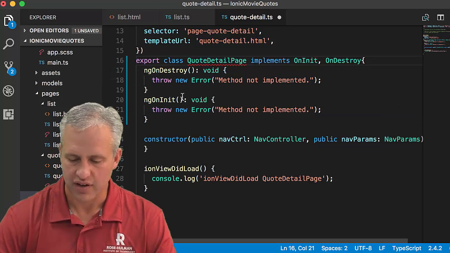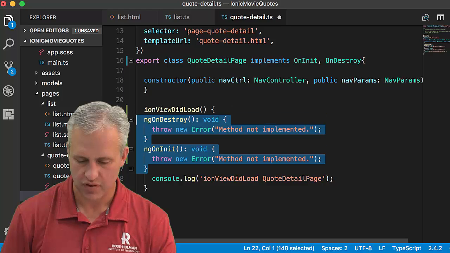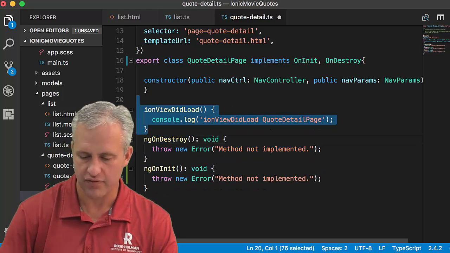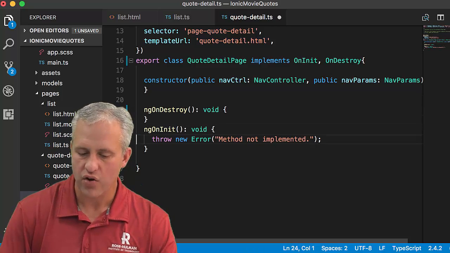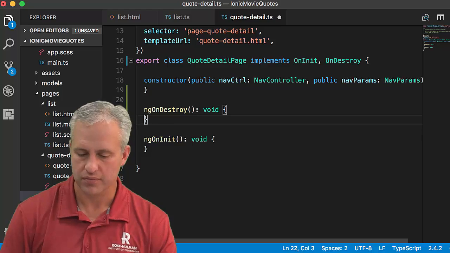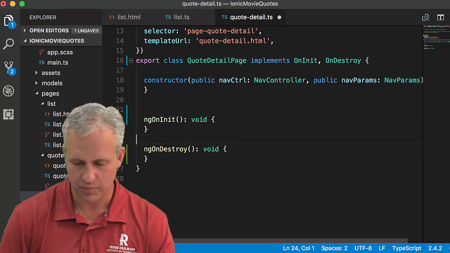It's kind of annoying when it types it because it puts in the big error message thing, right? So I'm going to put that down here, and then I'm going to get rid of the ionViewDidLoad. I don't know why I prefer to do things the Angular way, but I kind of do sometimes. And then I want init above destroy, of course. What crazy person do you think I am?